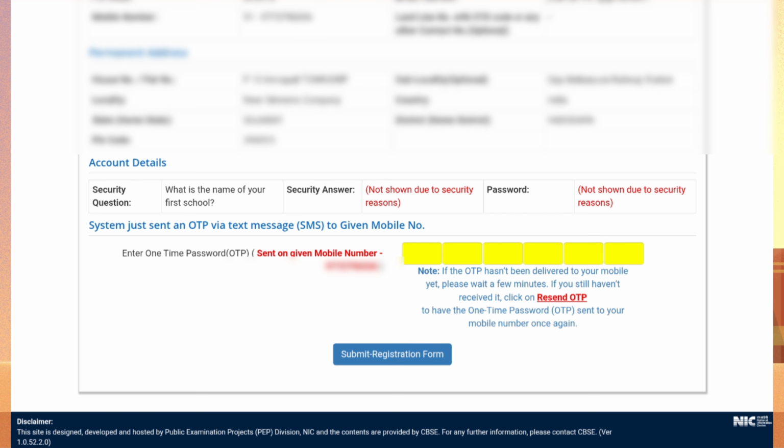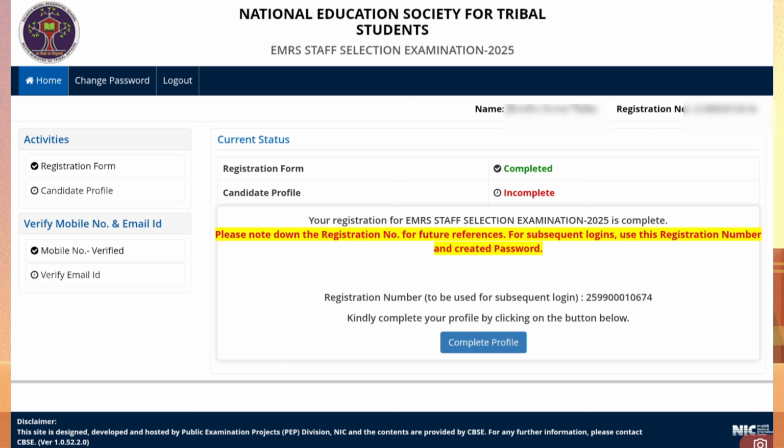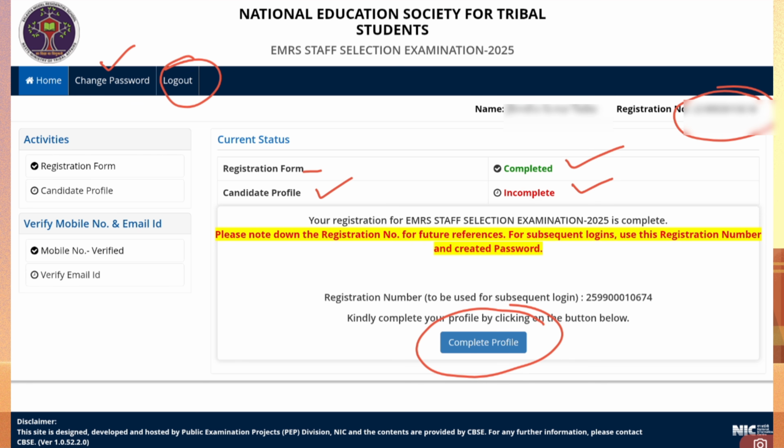So now as you can see here, they are going to send me OTP which I need to enter. So this OTP is sent on my mobile number. After registration, you will get your registration number here, and as you can see here, it's saying that registration form is completed. Now I need to fill this candidate form. So I can click here to complete my profile, and if I want, I can change my password here and I can log out from here. And my mobile number is already verified. I can verify my email ID from here.